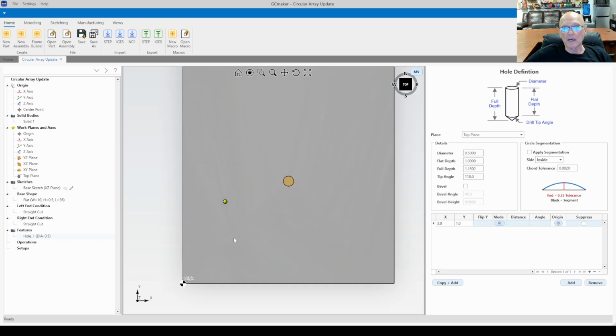And I can show you why that is. What happened is when we move the origin for just this row right here, it recalculated the position of the hole because it doesn't move the hole. It just recalculates the position.